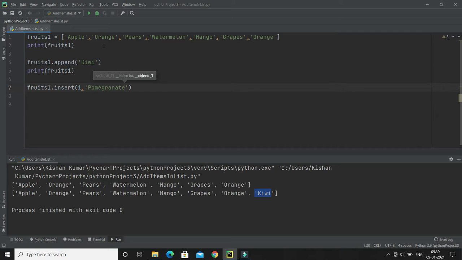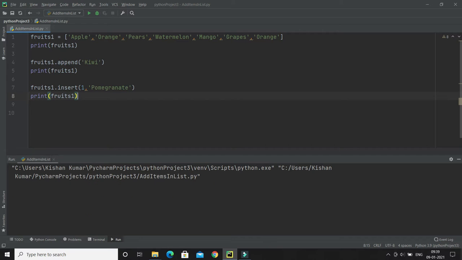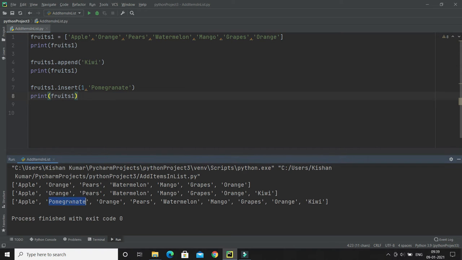Right now at index 1 we have orange, but I would like to add pomegranate, right? Now if I run, then here you can see at index 1 we have pomegranate and orange, and the other items have shifted to the right, position by position. So that's how you can use the insert method to add an item at a specified index.